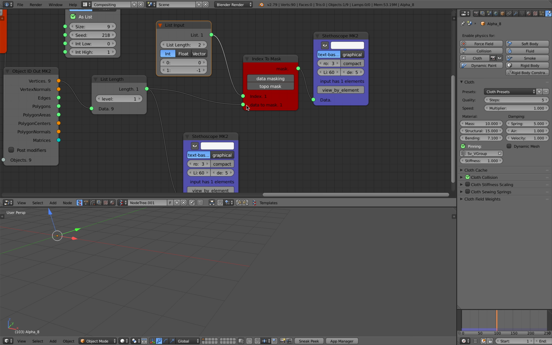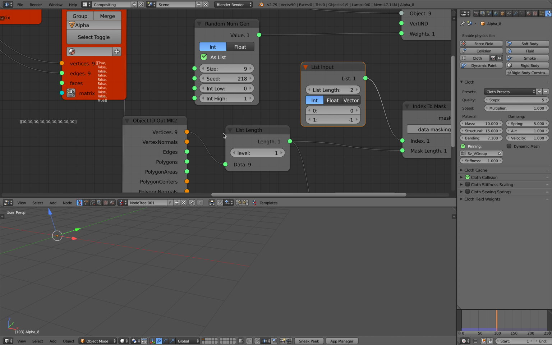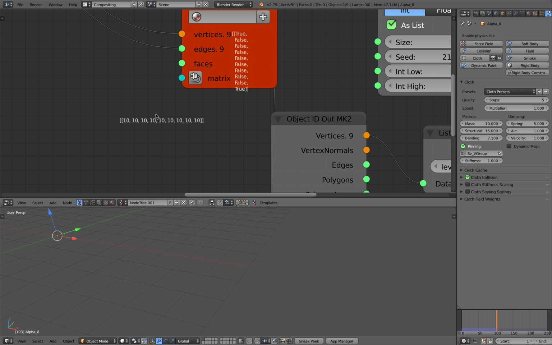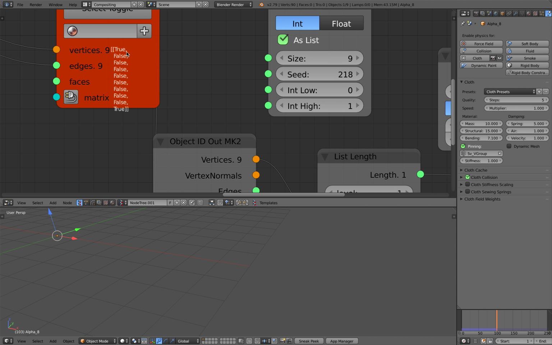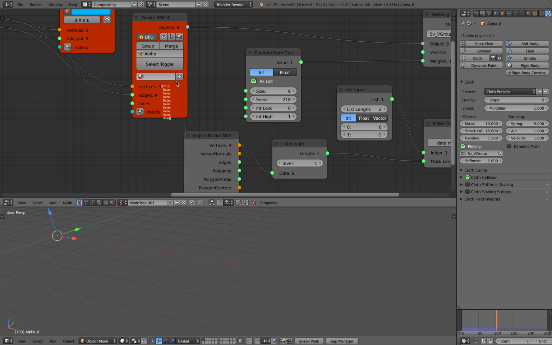Let's see. Oh, actually, this guy goes there. This one goes there. I'm expecting to see 0 and 1. Okay, there you go. That's a true, false, false, false, false, and then true. That's the correct masking.